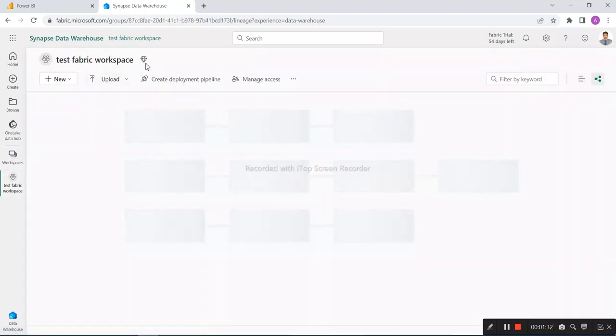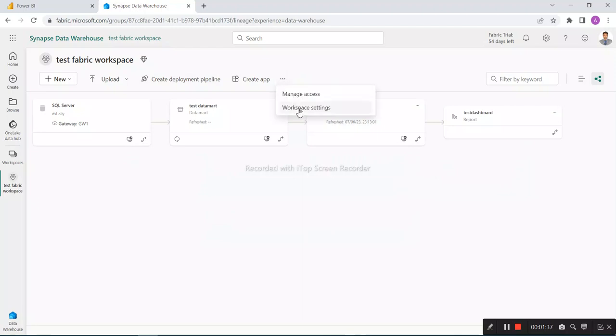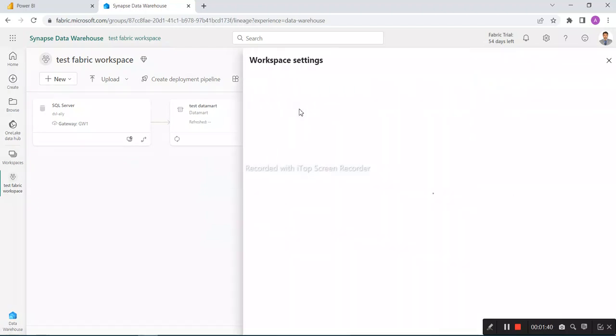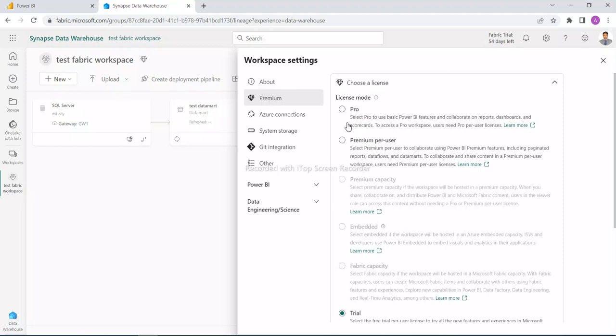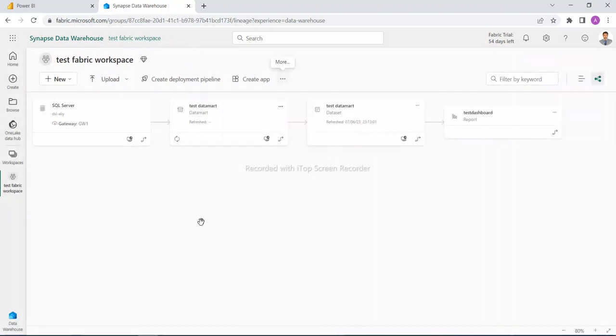So how can you enable it? If it is not enabled, go to workspace settings, then premium, and select the trial. This is the method to enable a workspace. Once you have enabled your trial period of Fabric and created a workspace that supports Fabric features, you are ready to go.